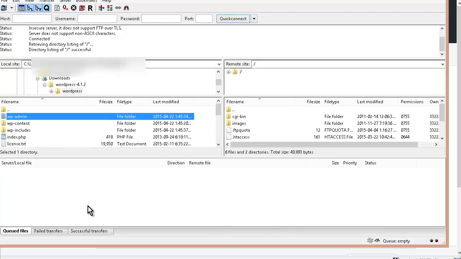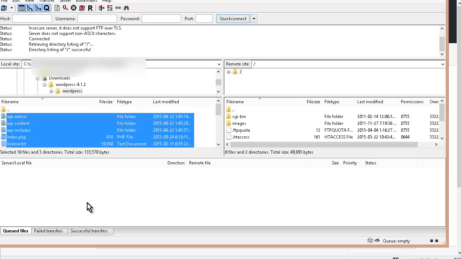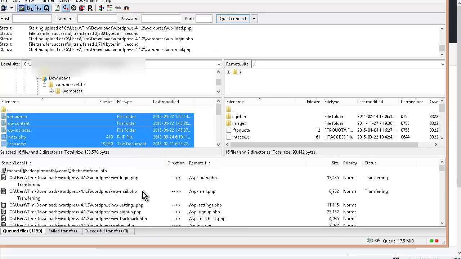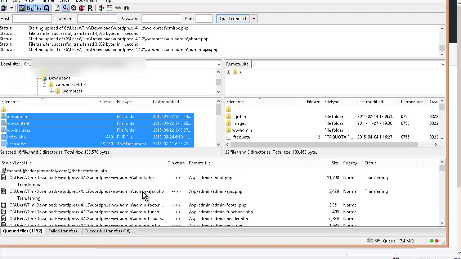So when I type in my domain name, I want it to go right to my blog. Okay, so we're going to just select all these. Select one and hit Control-A, and then right-click and upload. That's going to upload the entire WordPress script there.